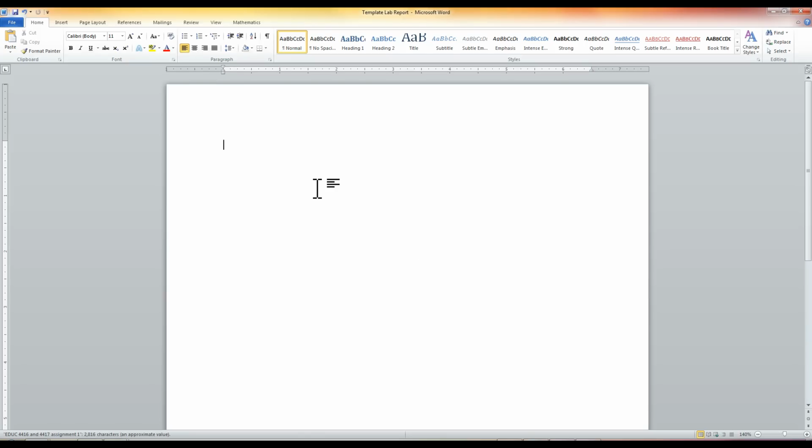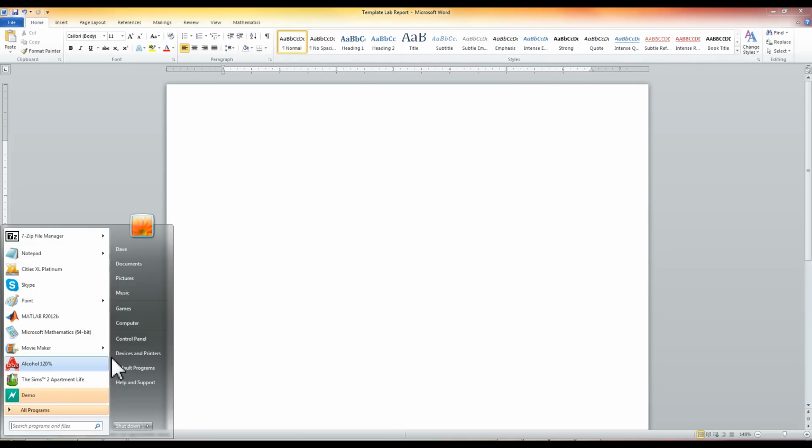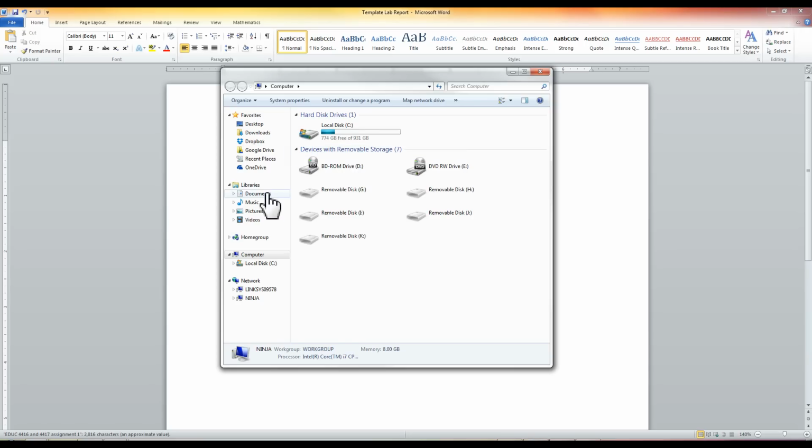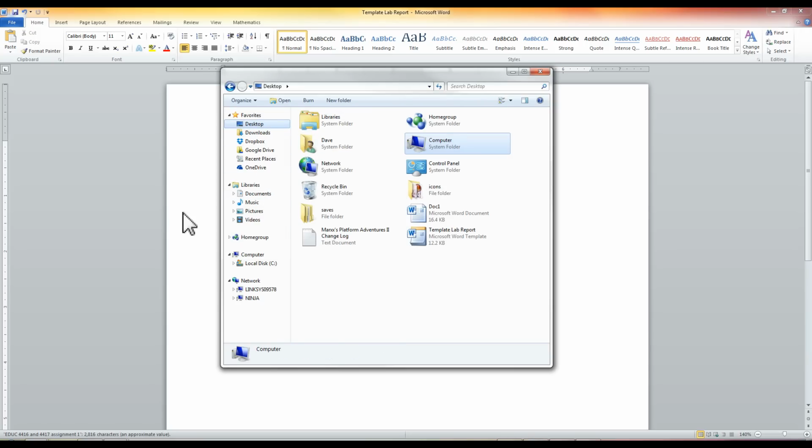Now the next thing that we're going to do is make sure that our current template saved in the correct formatting, the template formatting. So to do that, we're just going to navigate to whatever location you picked to save it in. Because mine was the desktop, I'm just going to go ahead and open up my computer. There's my computer right there. I'm going to go to the desktop, and there we are right there, our Template Lab Report right here.